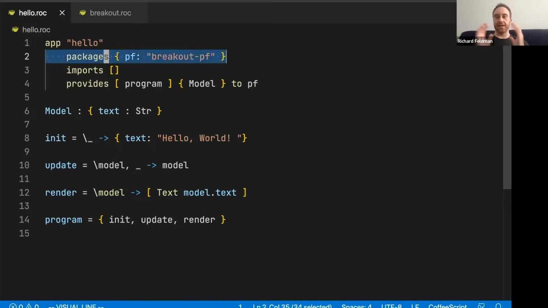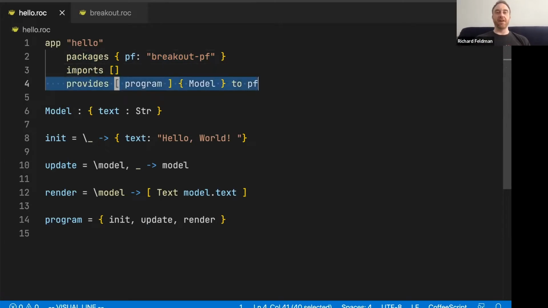In Rock, this is actually specified right here in the file, at the root of your application. So I've only got one package called breakout-pf. pf is short for platform. So this is the platform that I use to build Breakout on. And I'm using the exact same platform for this Hello World example. Imports, this example is so simple it doesn't actually have any imports, and then provides program model to PF.